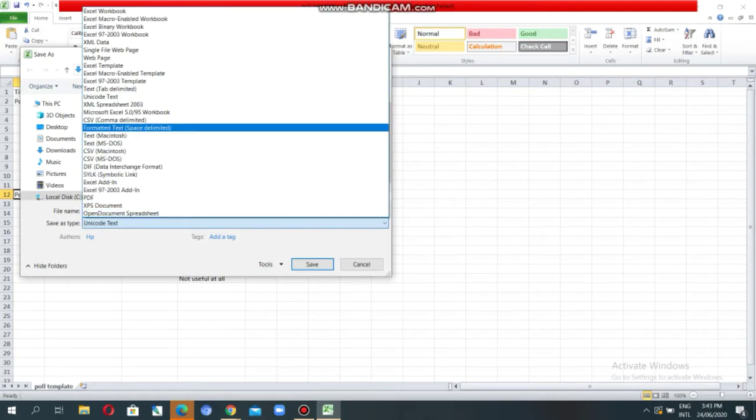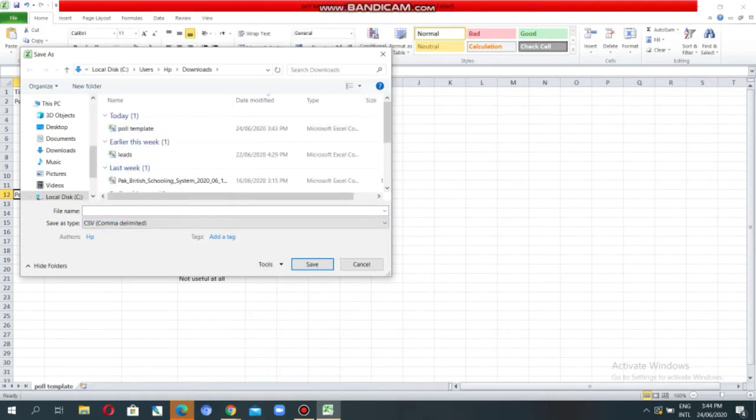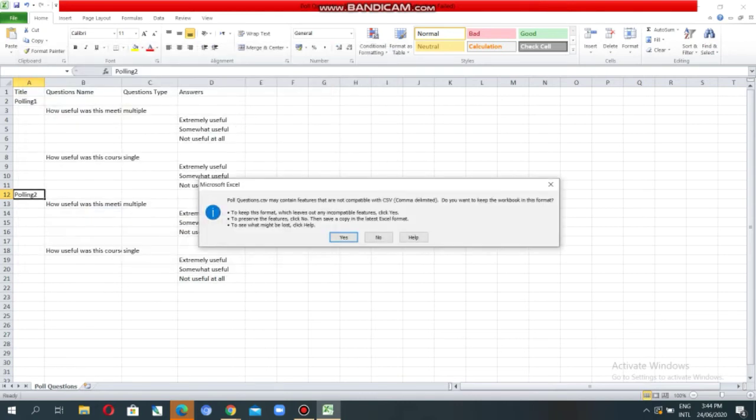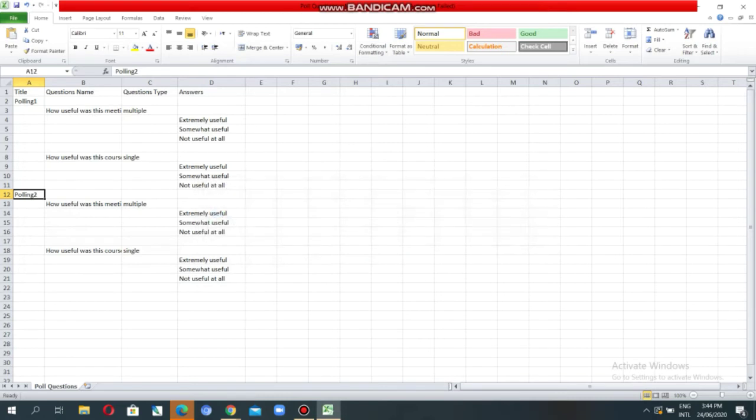So for suppose, just go on to this Unicode text and select the CSV format and type whatever name you want to and save it anywhere on the desktop or wherever you want to. Then click on save. This is how this sheet will be saved. Close the tab from here.